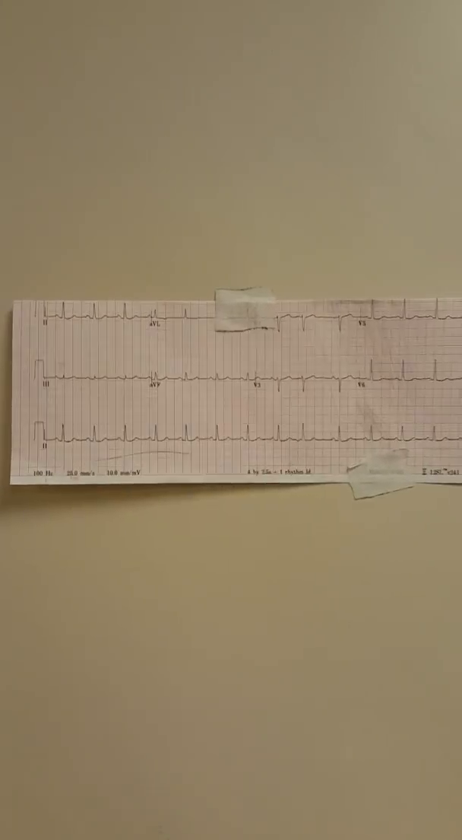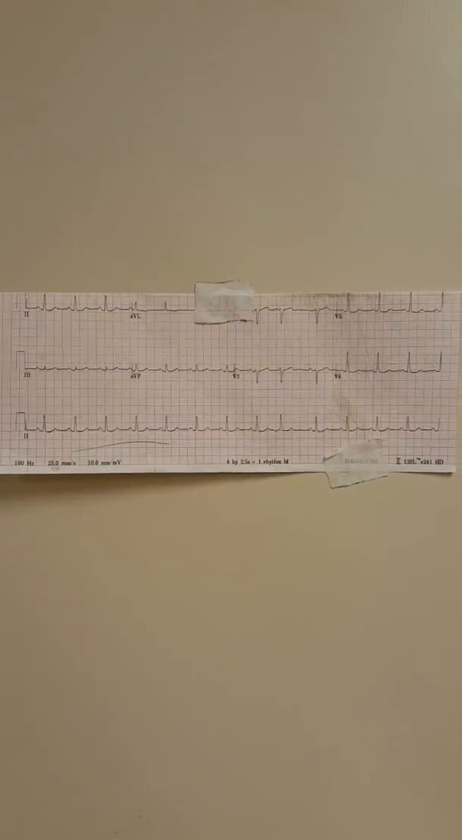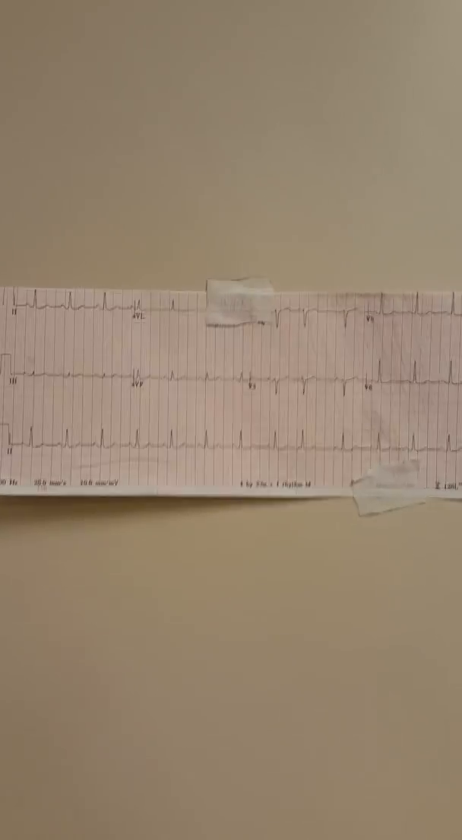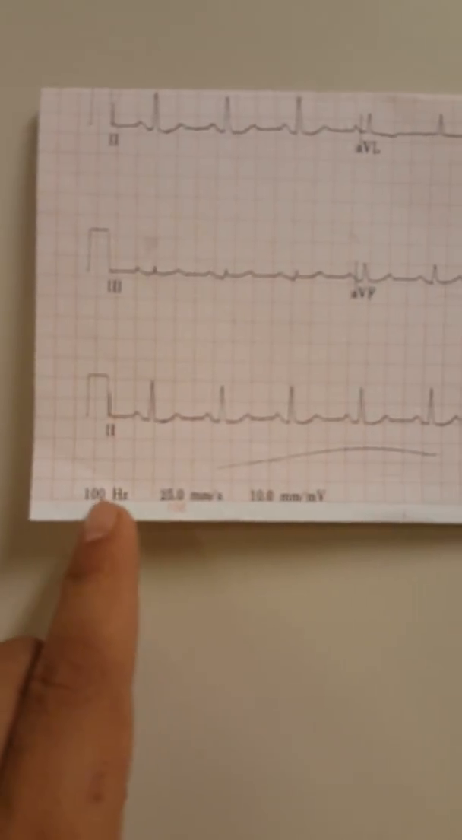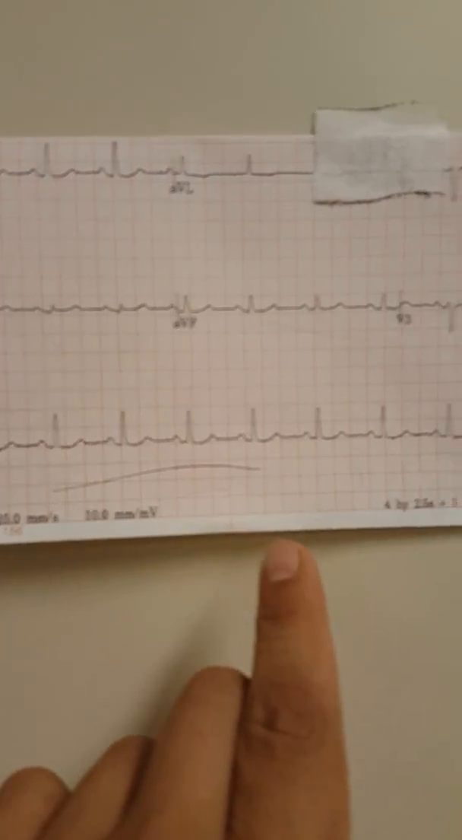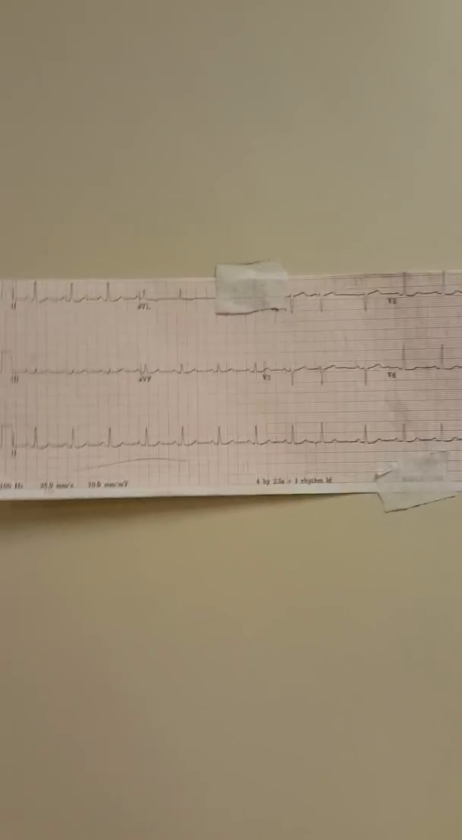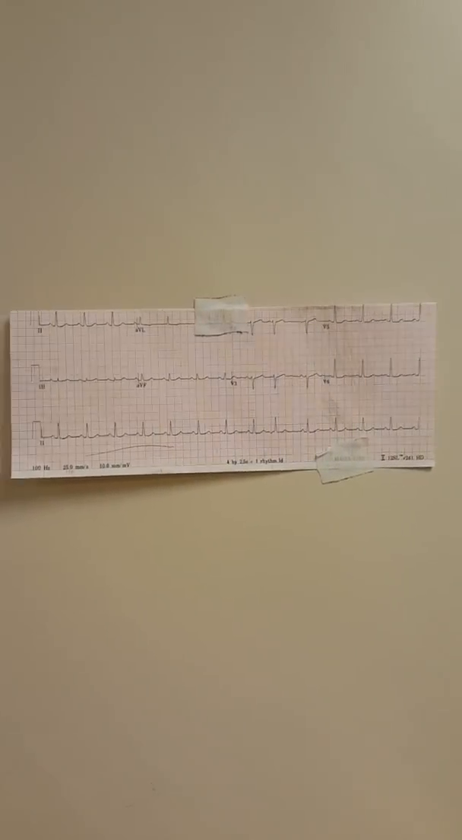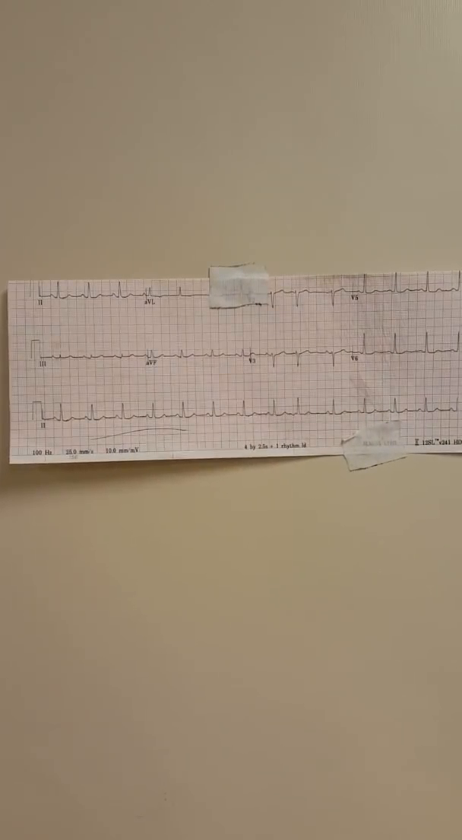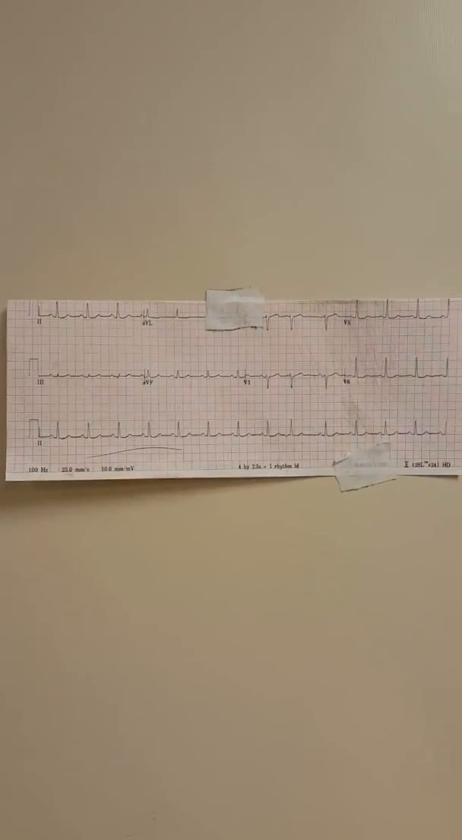Okay, so here's an actual EKG, and I wanted to point something out real quick. These 3 little lines here, 1, 2, 3, indicate 6 seconds. So look for those 3 little lines whenever you have an EKG. That could be your 6-second strip right there.